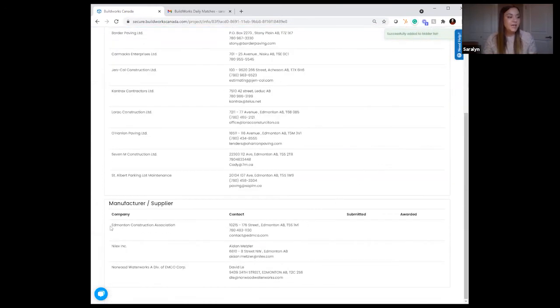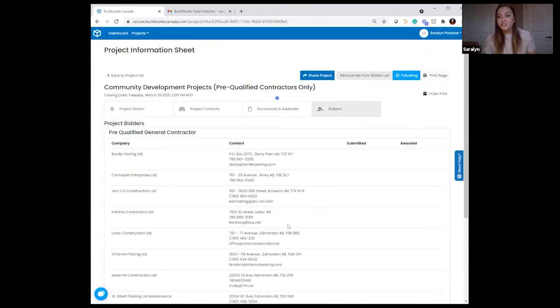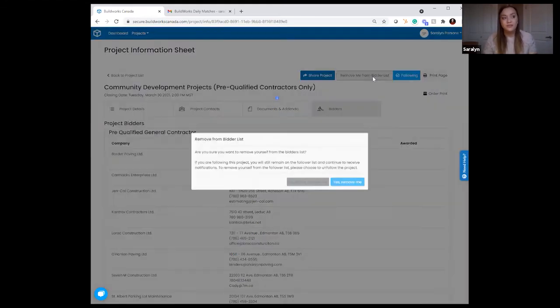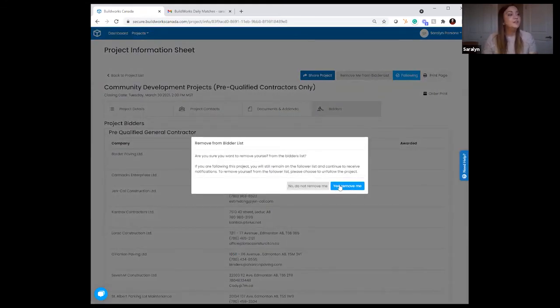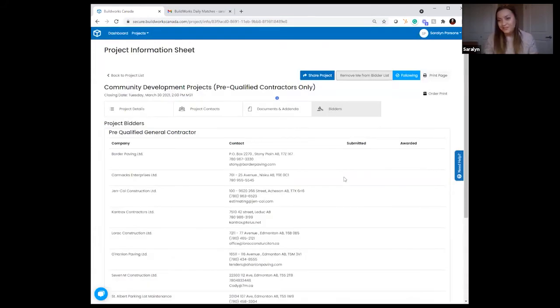And now you can see Edmonton Construction Association. There I am listed as a manufacturer and supplier. Let's say you've changed your mind, you're no longer interested in this opportunity. You can just click remove me from bidders list. And then, are you sure? Yes, take me off the list.